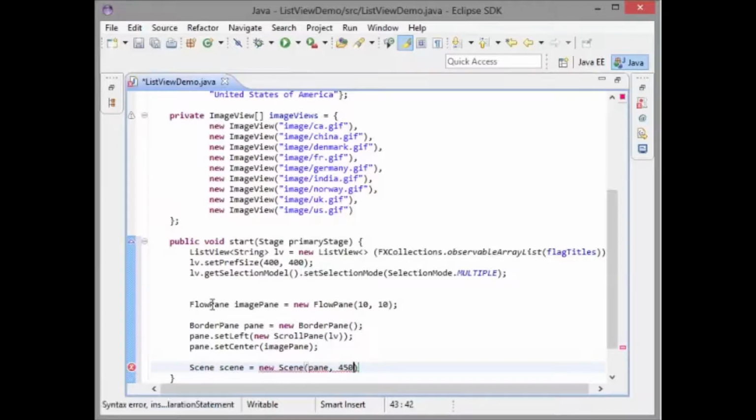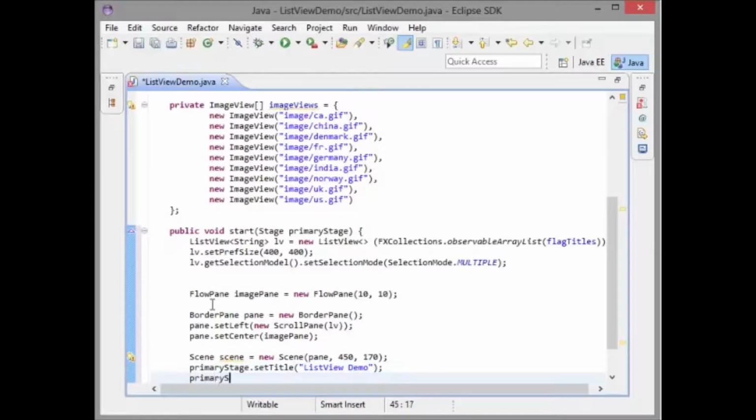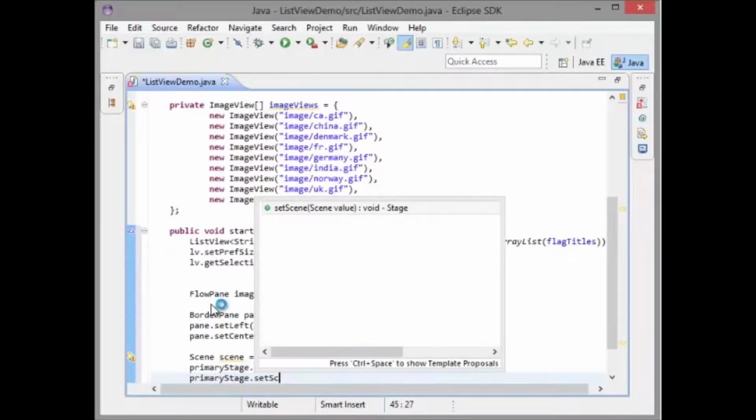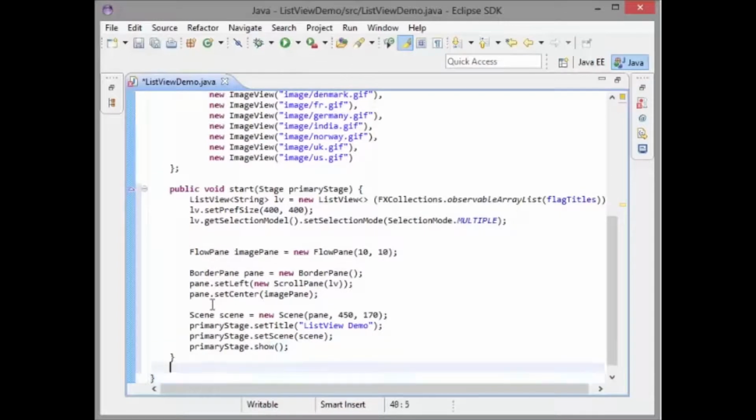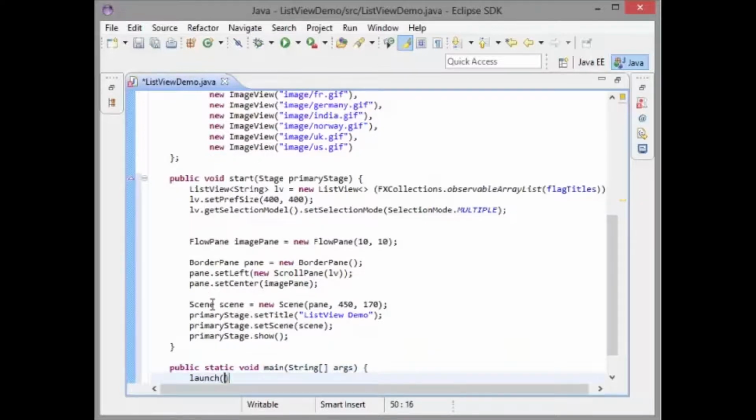And the size will be 450 by 170. Set the title. Set the scene. And show it. Okay, so now what we'll do is create our main method, and call launch. So now we have enough that we can run our program and see what happens.